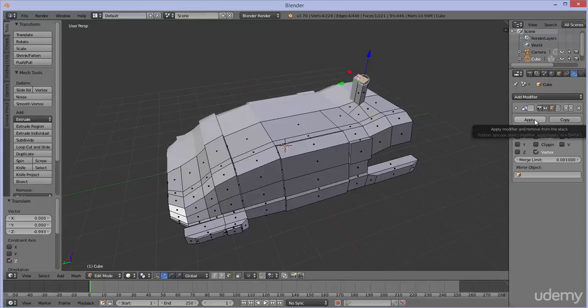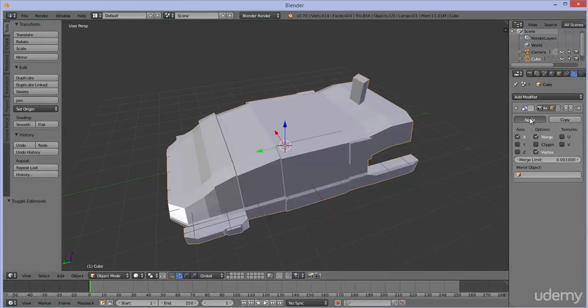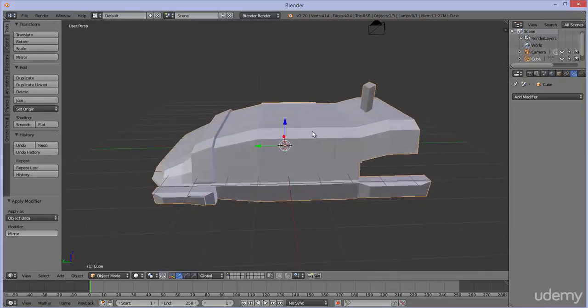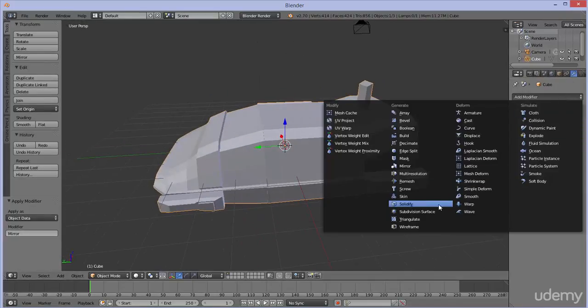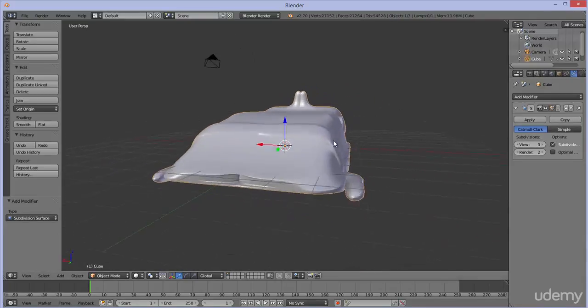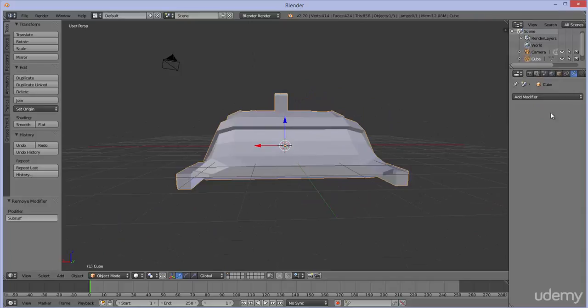Let's go ahead and tab into object mode, click apply, and we have a nice little shuttle here. It looks pretty neat. If we really want to, we could try and add in a subdivision surface modifier, although this looks kind of weird personally, and I don't think it looks very good. But let's just leave it like this.